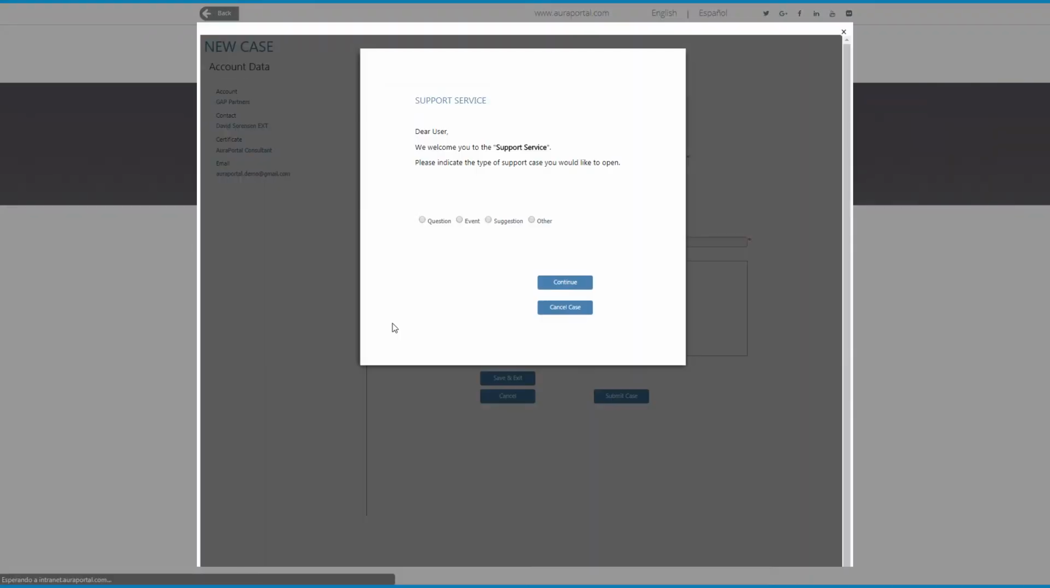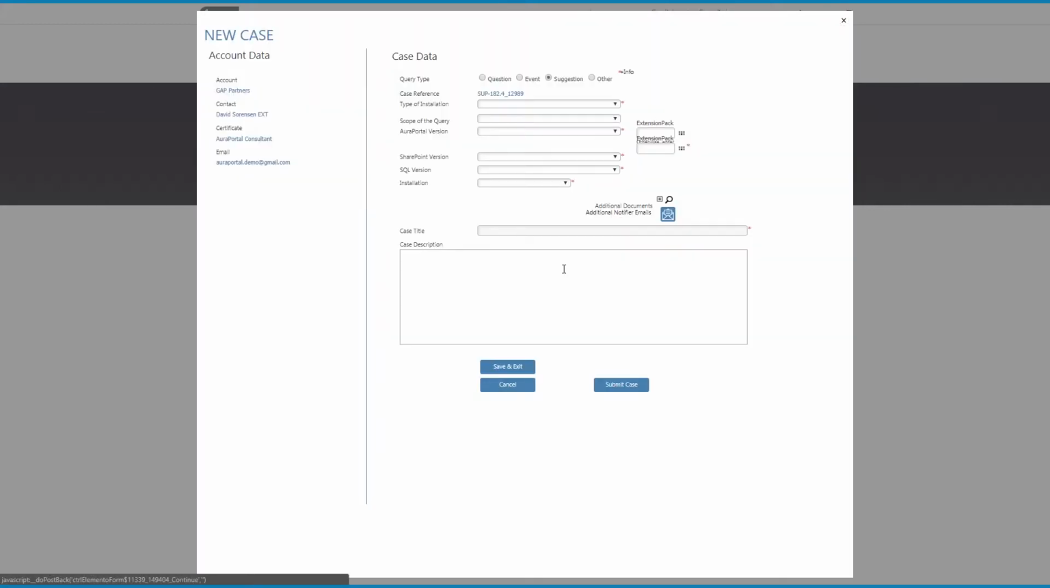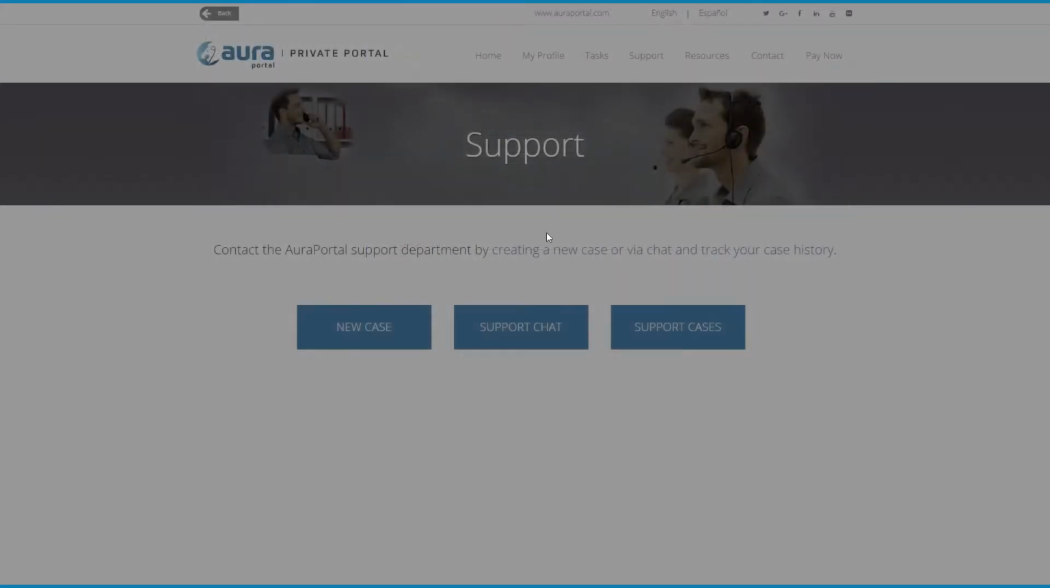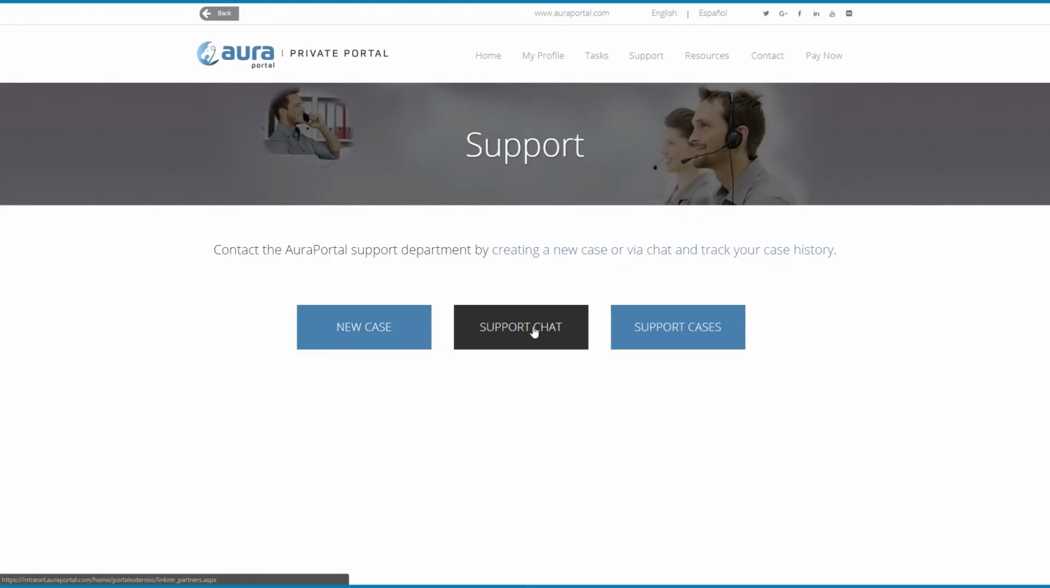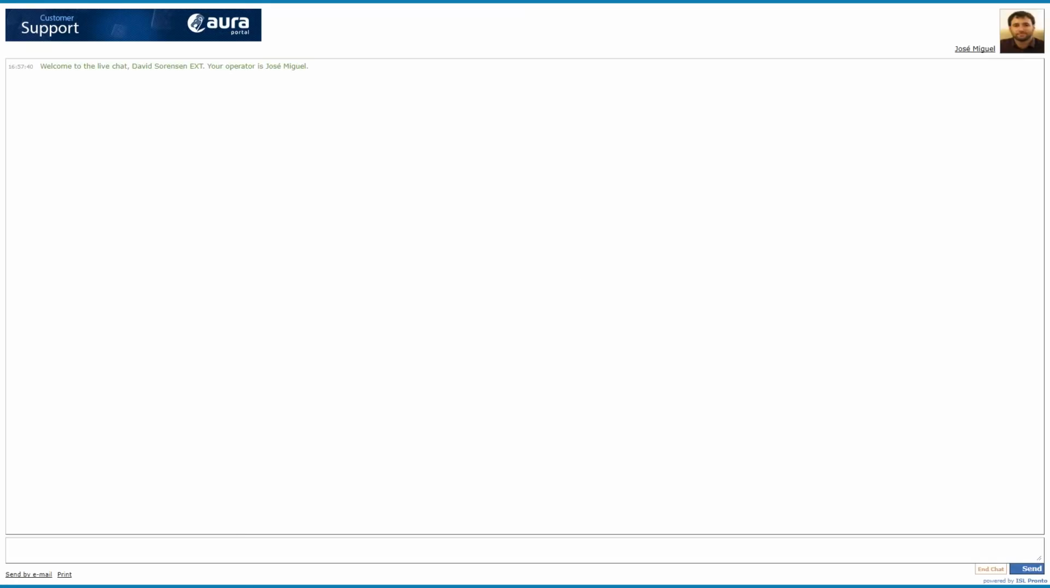When starting a new support case, a form will open for you to input data such as type of installation, AP version, and so on. This will give our team more information to resolve your issue. From this point, bi-directional communication will keep you in contact with the assigned support manager. The chat option is a more direct way of communicating with the support department, but it should be started after a case has been opened, as you will be required to enter the reference code.